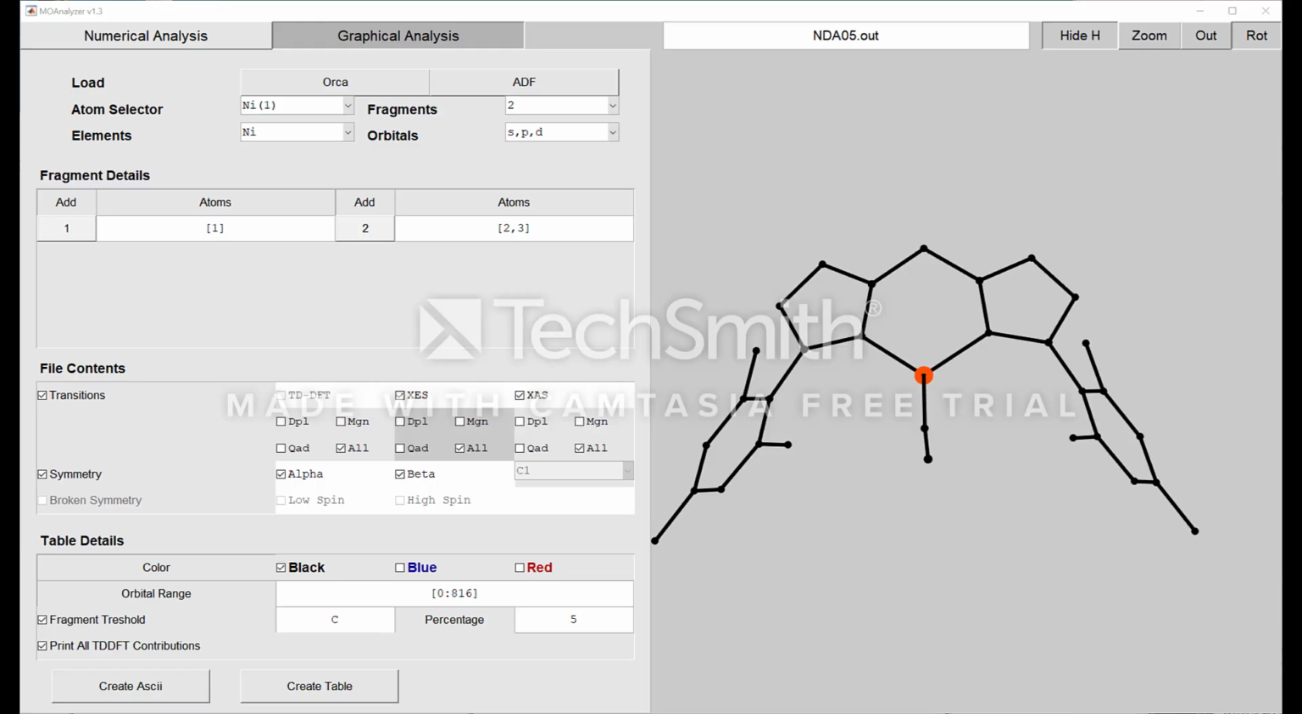The next section is file contents. MOAnalyzer is really nice because it will actually fill this out for you. However, I'm going to specify that I do not want to include XAS because it will just give us a flat line and kind of give us unneeded data points. So again, I'm just going to click that off. But if you are interested in an XAS tutorial, please leave a comment down below and I will make one.